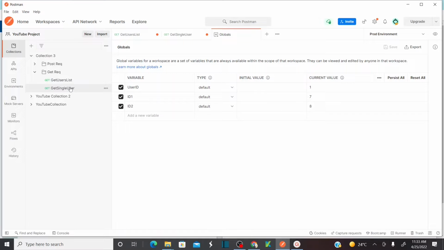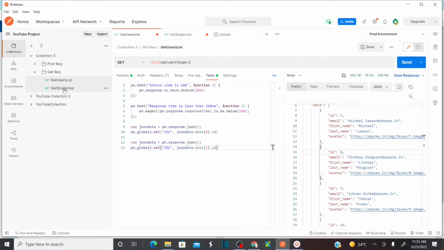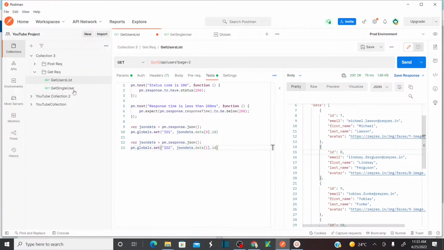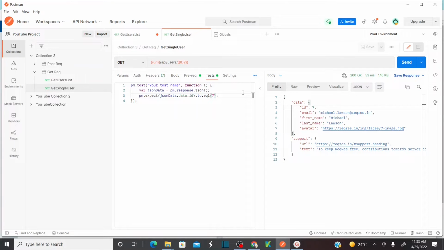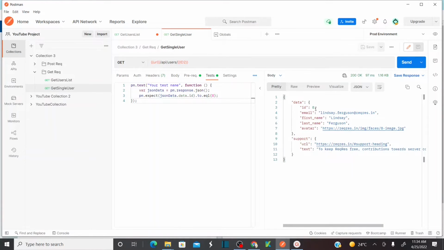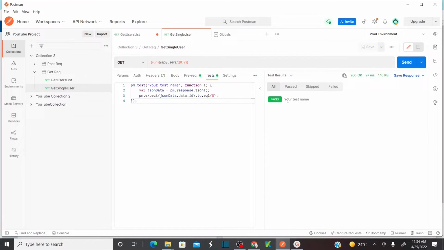Perfect. And now go to single user. Here, instead of id1, I want to use id2. This time what is my expected result? My id2 is 8. That means my expectation is that whatever ID I get in the response should be 8, right? Save this and then execute it. See, now let's see the result. That means my test is passed.